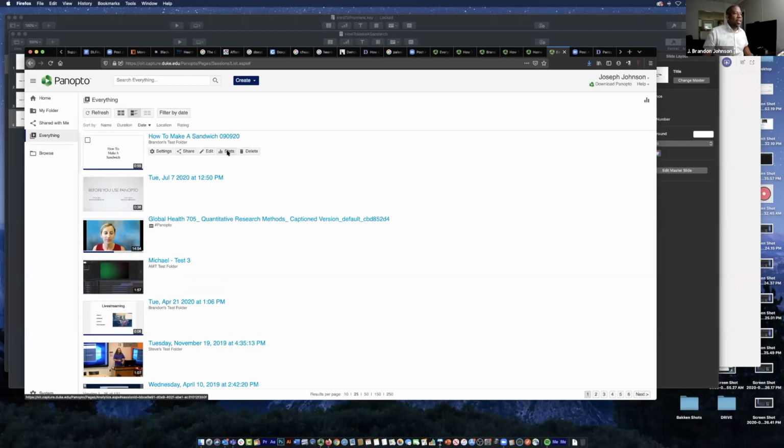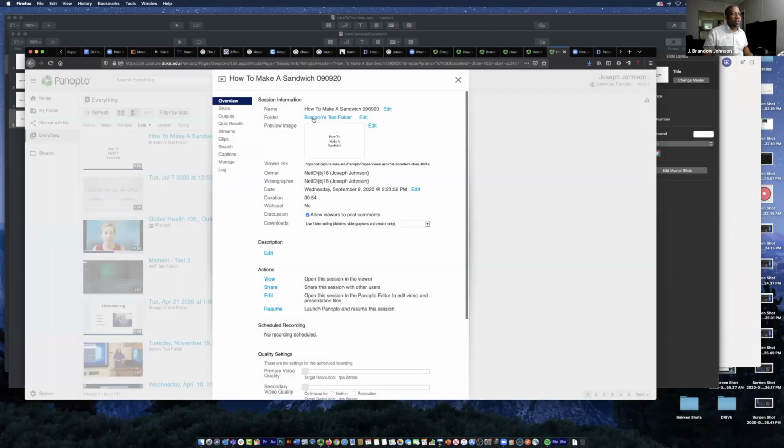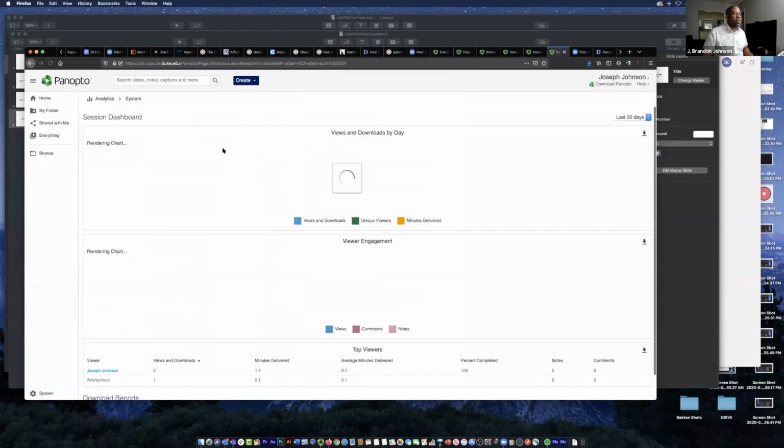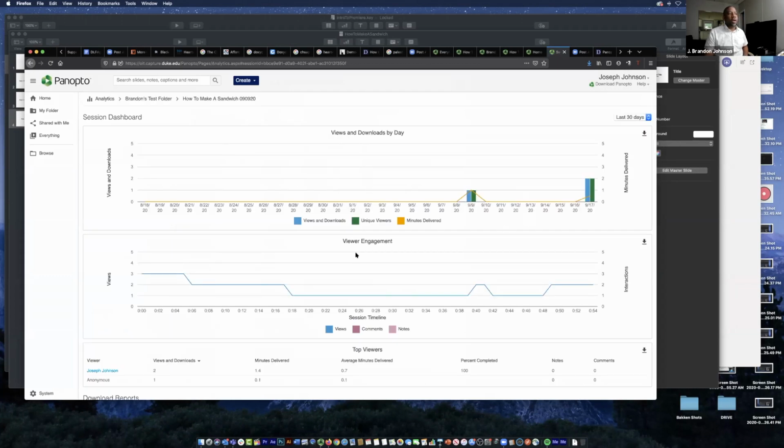So I can click on the stats here. If you hover over any video, you get settings, share, edit, stats, delete. You've seen edit, you've seen the sharing, and settings are really just basic information about the file. But stats are where you would see your analytics. So here's where you can see your views and downloads by day.